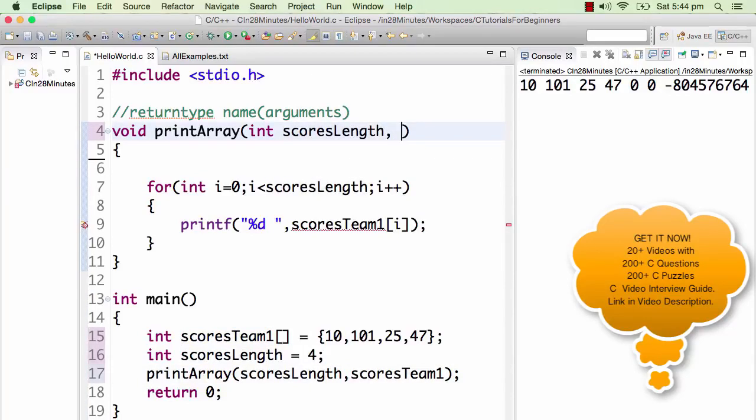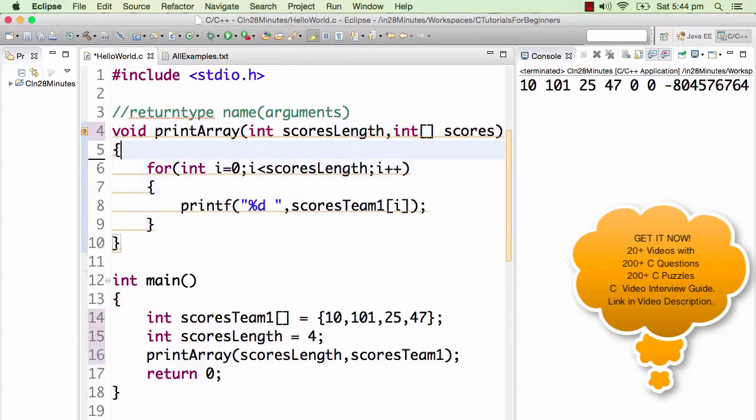What is the type of score stream? It's an integer array. The way we can define it is something of this kind. So int and scores. This says scores is an array. Scores is an integer array, and I want to pass the scores integer array to this particular function print array, and that's how we do it.